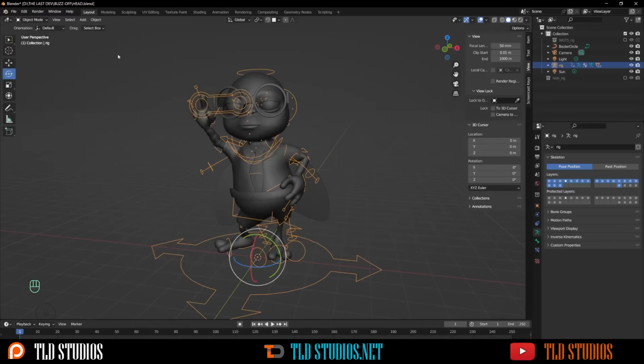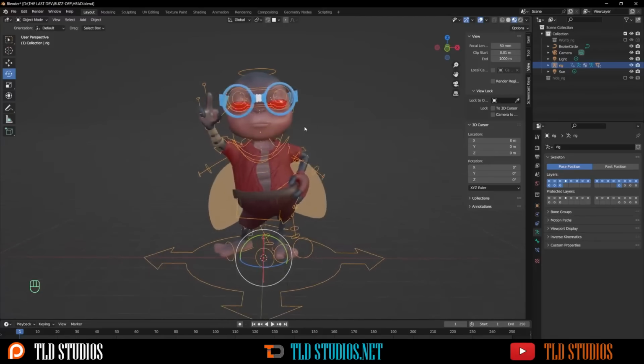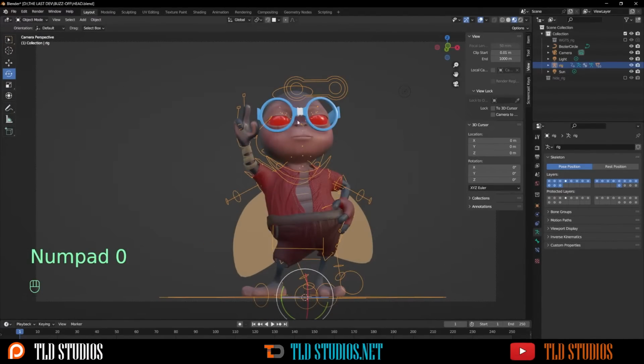Let's exit pose mode. Let's go to preview shading and let's press 0 to enter the camera. So now that we're in our camera, what we can do is, if you don't have the view menu up, you can press N to make this pop up.